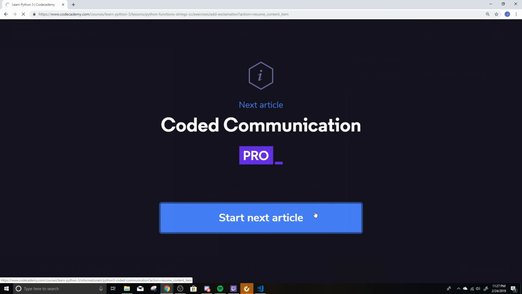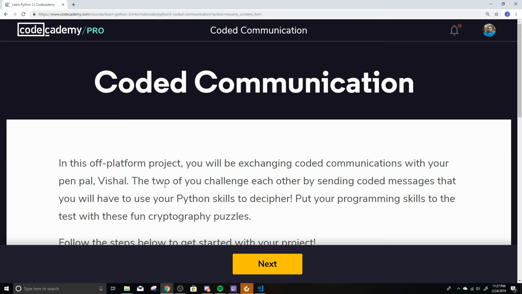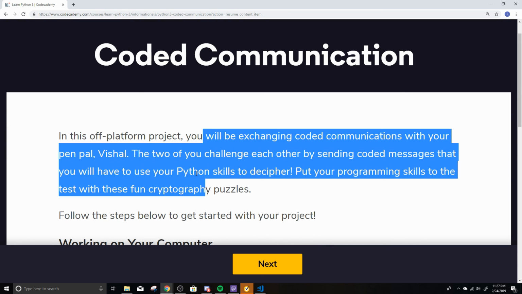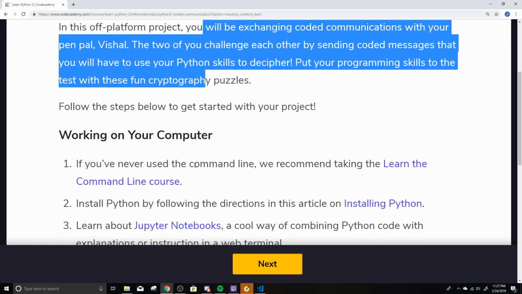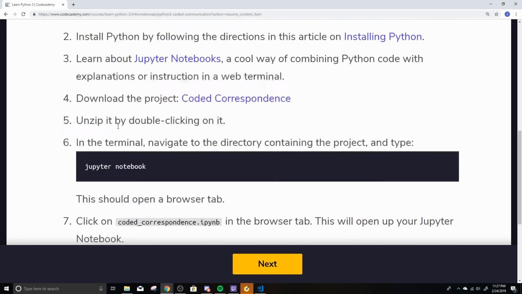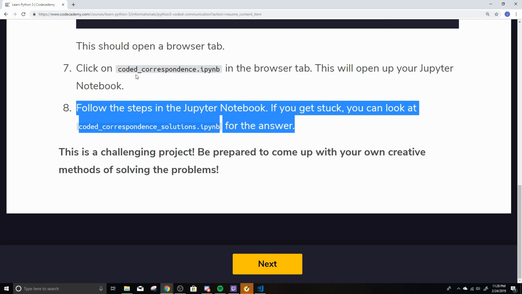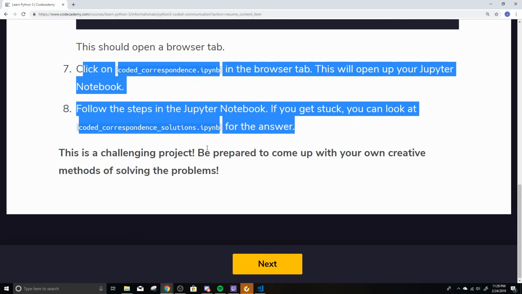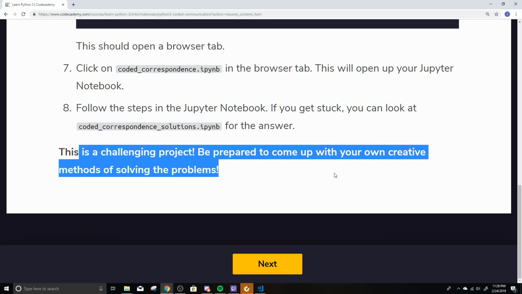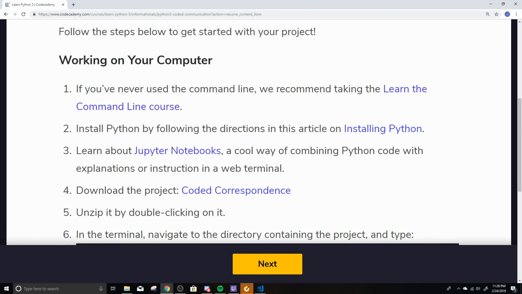It looks like we're going to have a project coming up. You will be exchanging coded communications with your pen pal. Follow the steps below to get started. So it looks like it's a Jupyter notebook problem. So we'll go ahead and explore that on the next video.